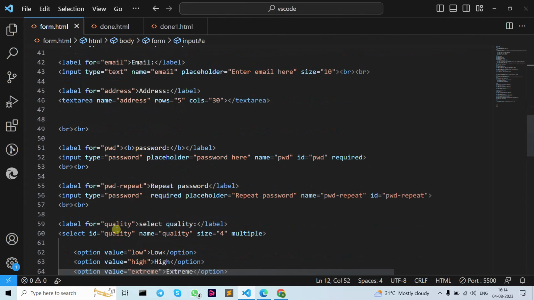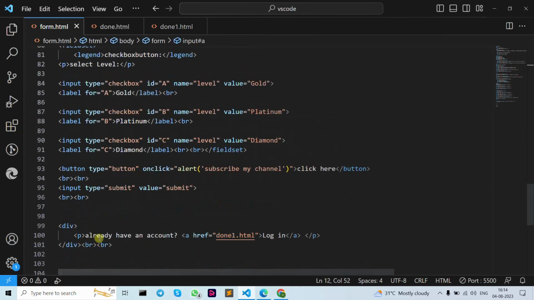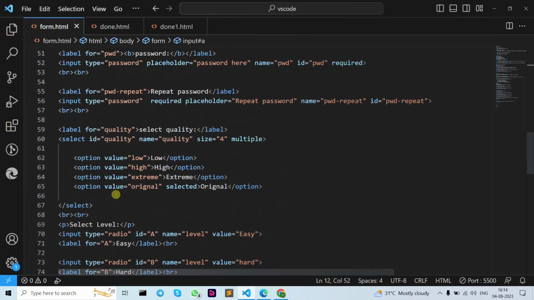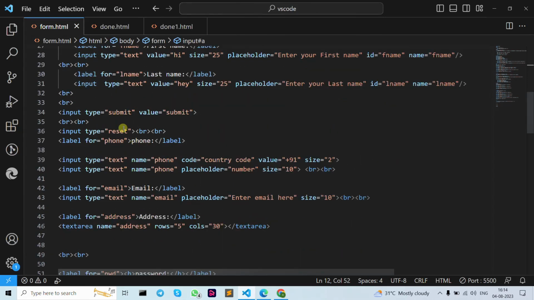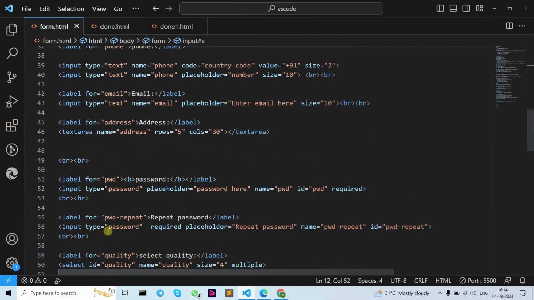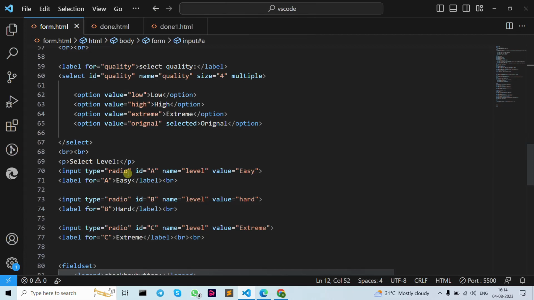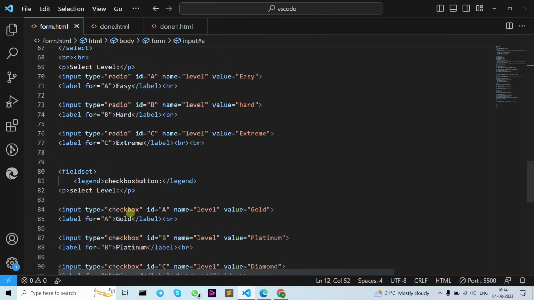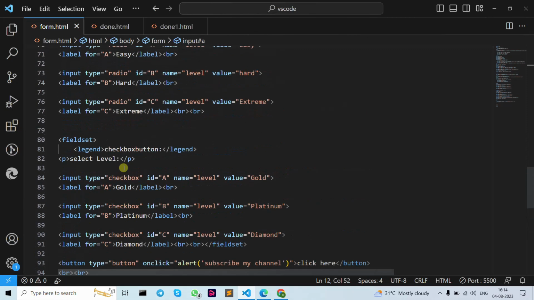The third one is our submit. Submit we also learned in a previous video. As you can see, we use our submit. Now the fourth one is reset. Reset we also learned in a previous video, as you can see our reset here. Now the fifth one is radio button, radio type. As you can see, in a previous video we learned our radio type, then checkbox type, and lastly our button we also learned. Okay.